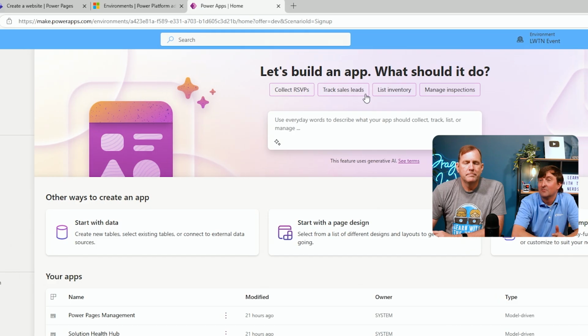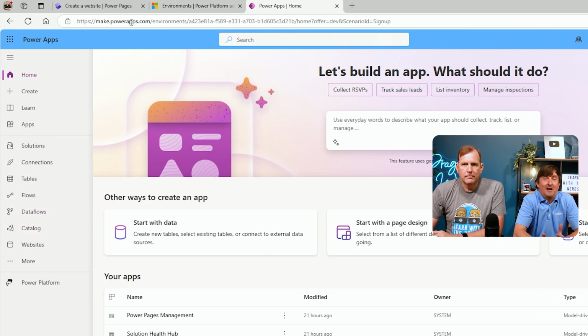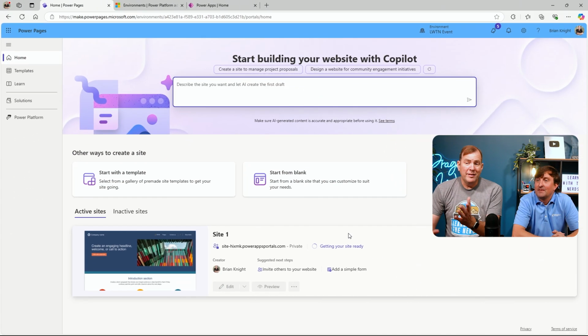So now we just have our Power Apps tab and our Power Pages tab. I'll go to Power Pages. We can see now that the site is still getting ready, but it's out of that spin mode now, and it's back to this. This is the same screen you saw a moment ago where it was spinning and actually building our Power Page.